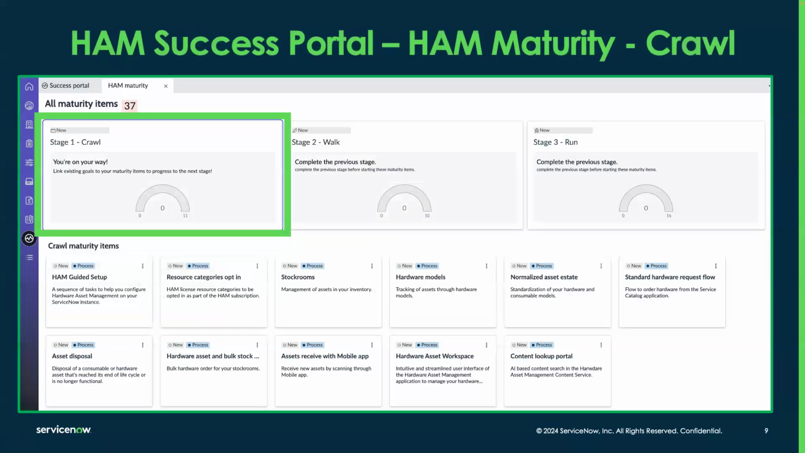Now, once you click on into the widget, you'll see that in the crawl phase there are 11 different maturity items in this phase. However, if you look at the top, there's a total of 37. And we're not going to spend a whole lot of time on this, but in this phase, we're going to be focusing on your HAM journey around implementation and setting up and developing your HAM program.